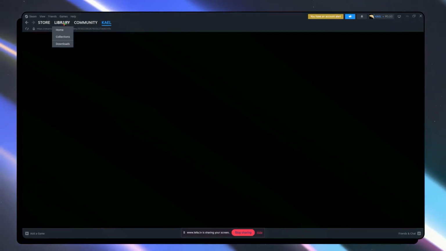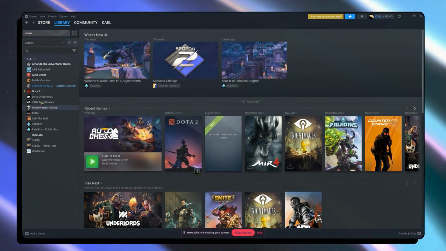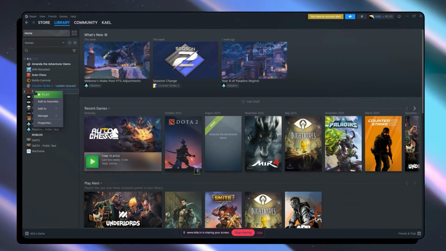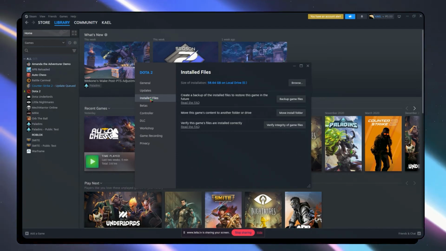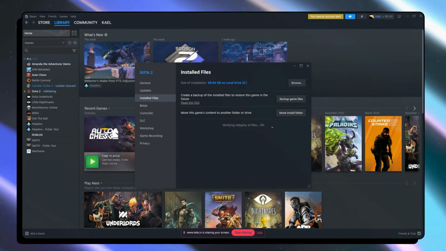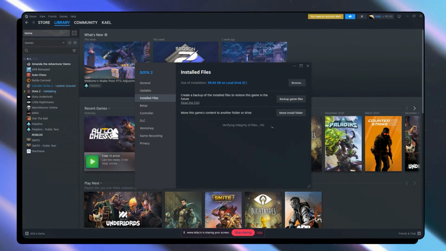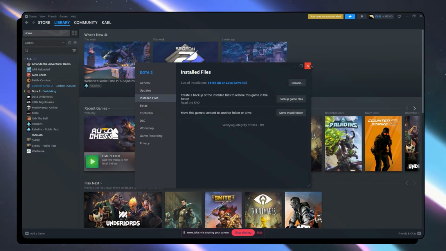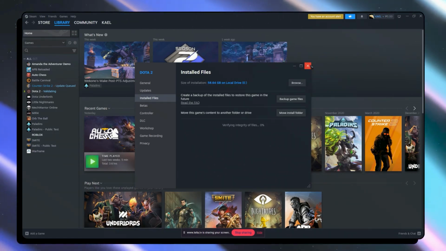Next, go into the library and navigate to the game that you are currently having errors with. For example, here in Dota 2, I'm going to right click, click on properties, and in the installed files section, click on verify integrity of game files. After that, just wait for it to finish loading. Once it has finished loading, open your game again and it should have been fixed now. And yeah, that is basically how you can fix this error.